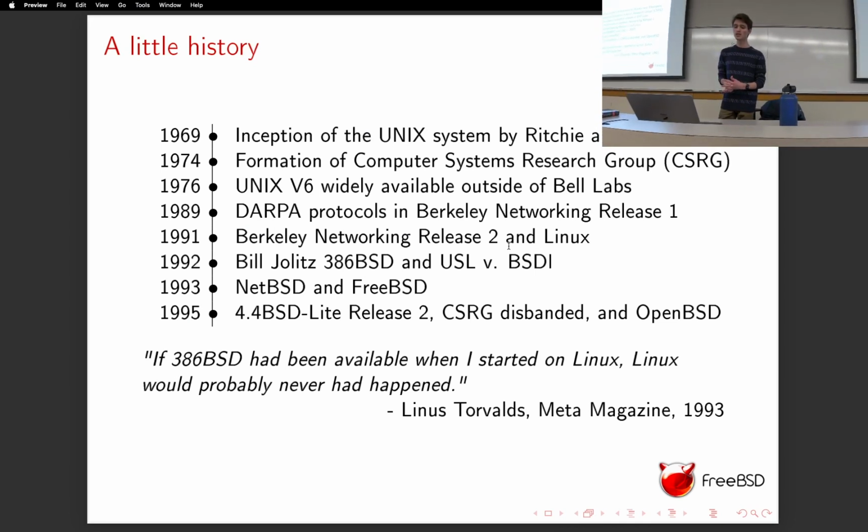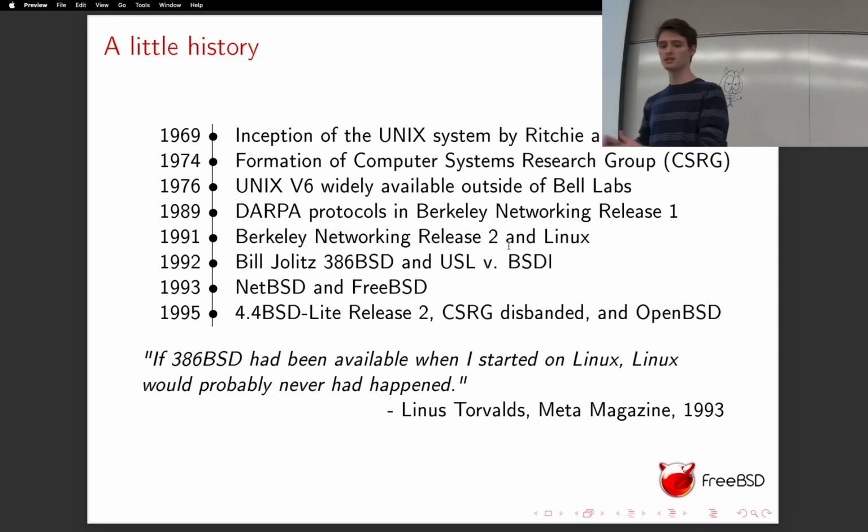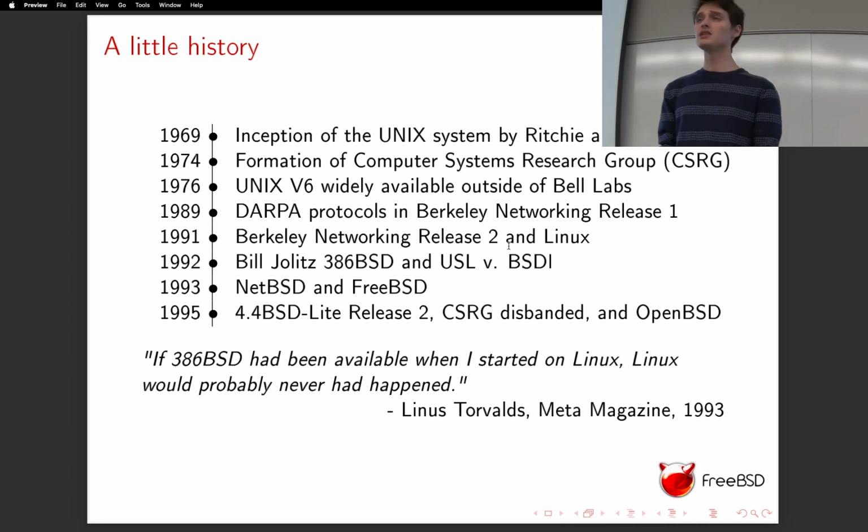But amidst the lawsuit, NetBSD and FreeBSD, what this talk is about, spawned out of 386 BSD. Bill Jolitz at the time did not have the resources in order to keep developing his operating system. So NetBSD and FreeBSD took out Bill Jolitz's code and then expanded upon it. And then finally in 1995, we have 4.4 BSD Lite Release 2. Long name, but this was the first completely open source and completely free version of BSD.